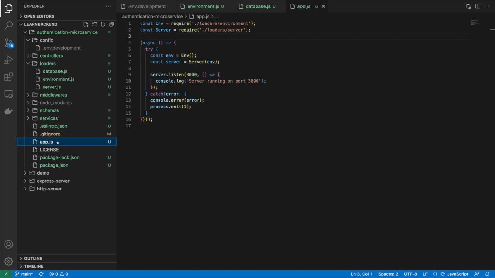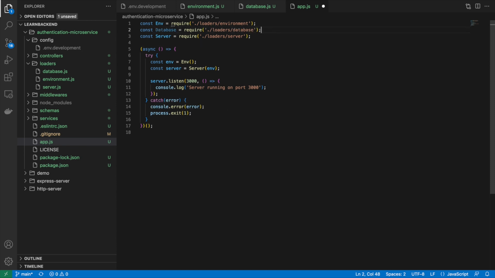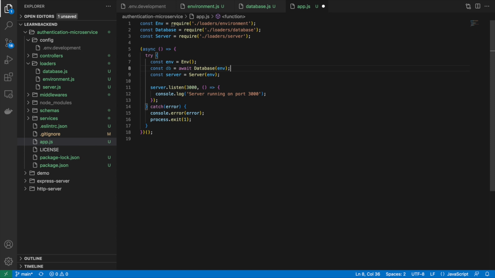Finally, we're going to import the database loader into the application's entry point and initialize it like any other loader within the try-catch block using the await keyword so that any failed connection attempt is automatically caught and properly handled by the application.